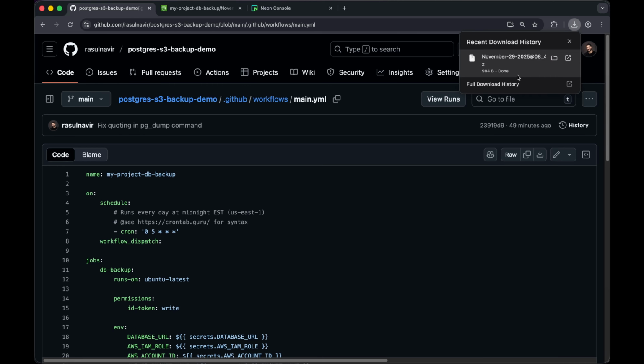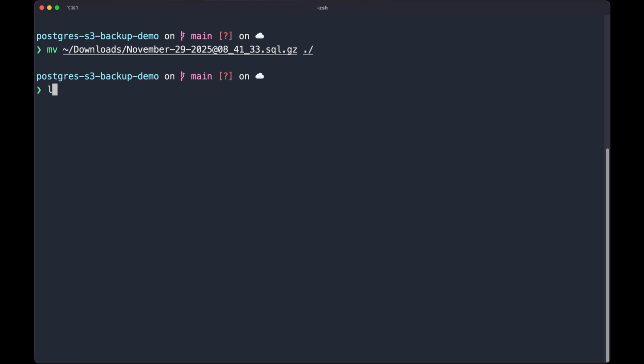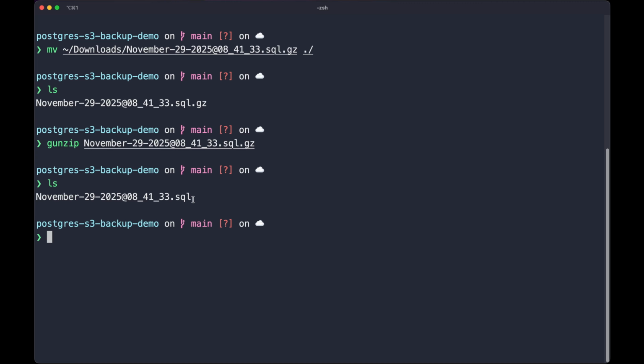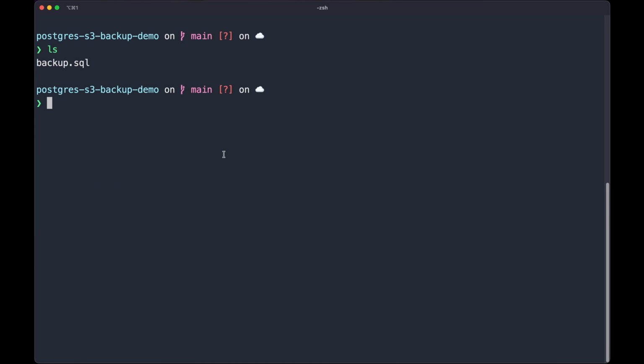All right, we now have our backup in the downloads folder. So let me move it from downloads to the current folder that we are in, and you can see we have the gz file. Let me uncompress it, and to do that, very simple, you just run gunzip. I keep calling it gunzip in my head, but it's g unzip, and yeah, just run that. It will get rid of the compressed file and give you the uncompressed file. Let me actually call it something simpler like backup.sql. There we go. We now have the backup file to work with.